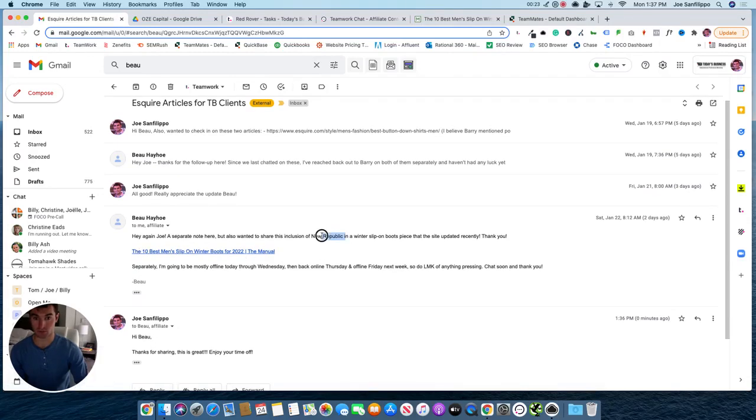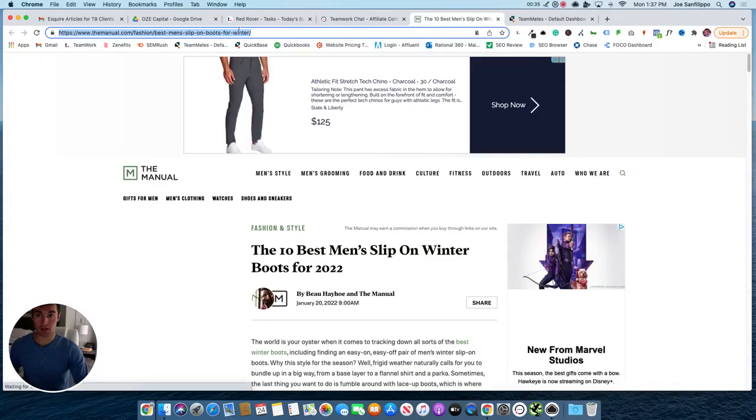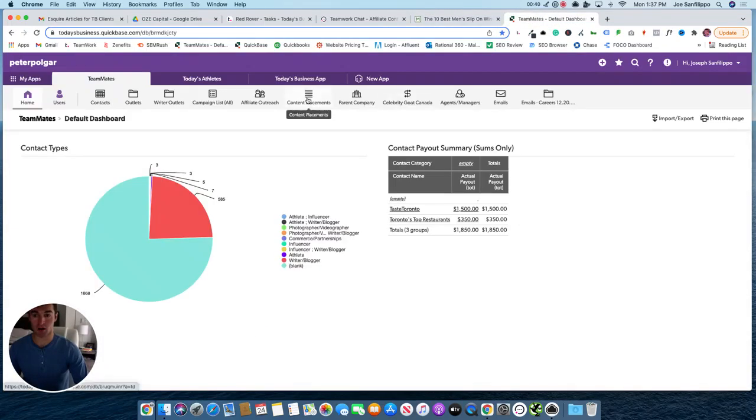The client is New Republic. This is the article here. I did over the weekend throw this into the affiliate content placements chat and noted that it needed to be added to TeamMates. So now I'm going back, grabbing this article, and going to add it to TeamMates. Now, what you're going to do is you're going to copy the URL.